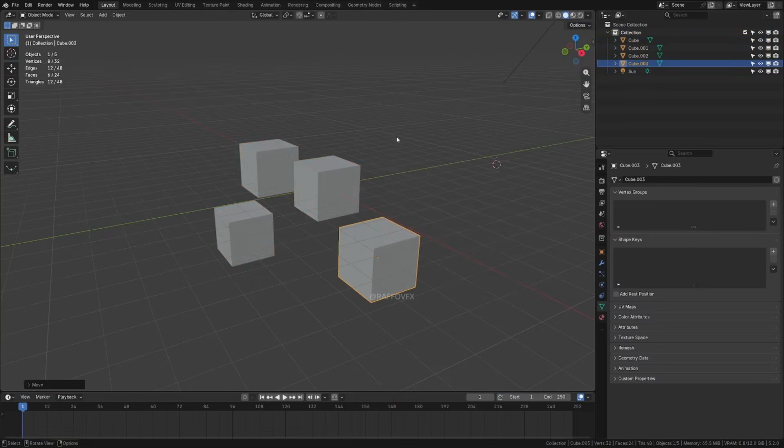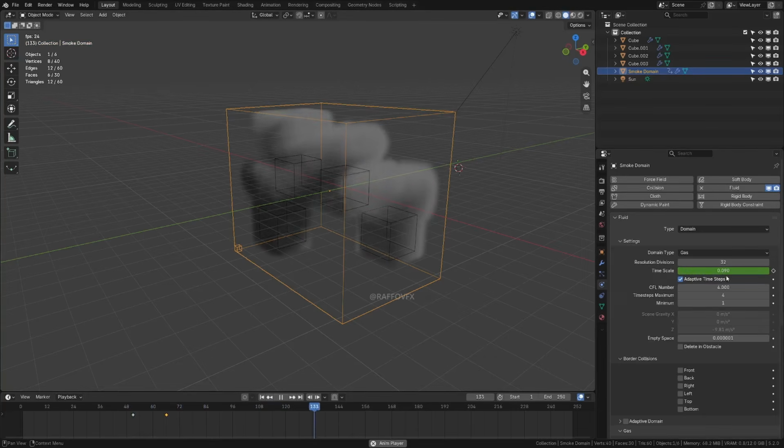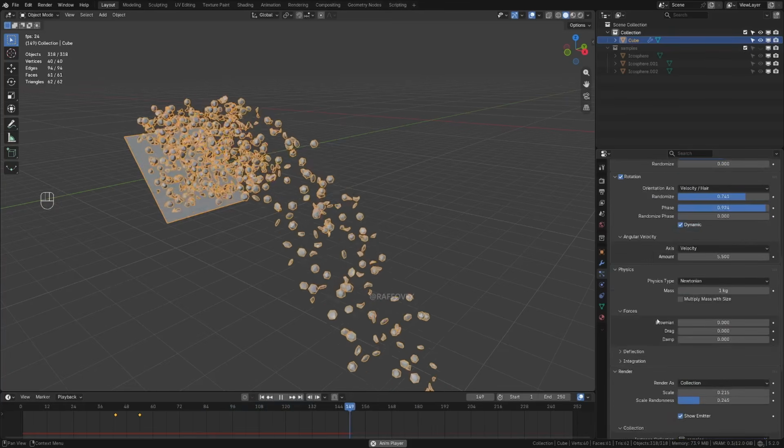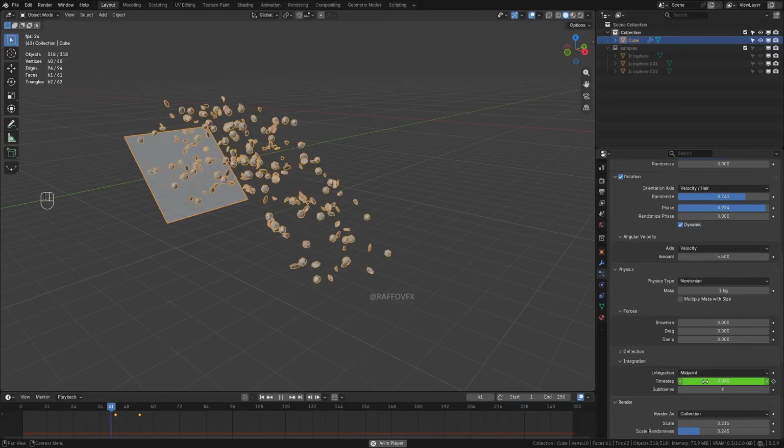For smoke effects, you can get a slow motion effect by animating the time scale value that you can find in the domain options. For particle systems, you can animate the time steps value as well. Tweak it until it looks good, and it will look good. That's pretty much it. Enjoy!